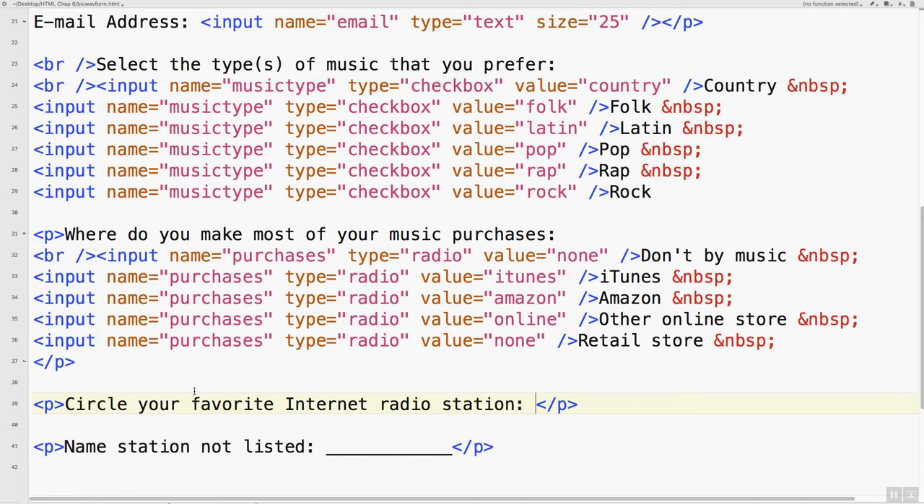We also want to get rid of circle your favorite internet station, because remember, this is no longer a printed form. So it's just going to say favorite internet radio station.